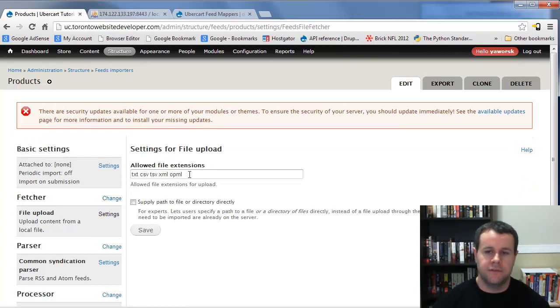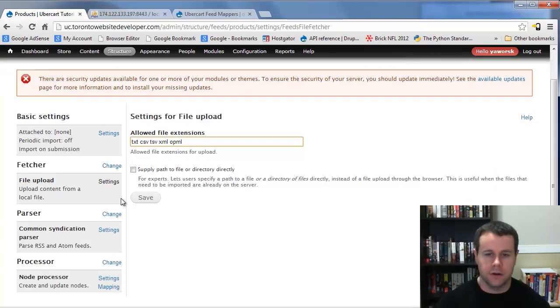you'll see that we have some allowed file extensions, one of which is CSV. That's what we're going to be creating, so that's great. We don't have to do anything here. And I wouldn't worry about the supply path to the file or directory, because obviously this is for experts, just like it says. So nothing to save here, we're all good.